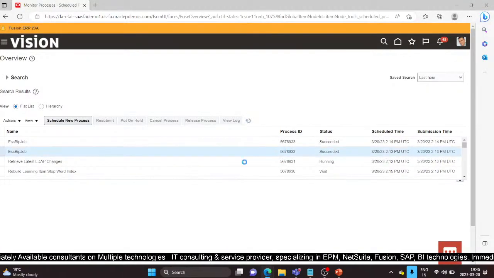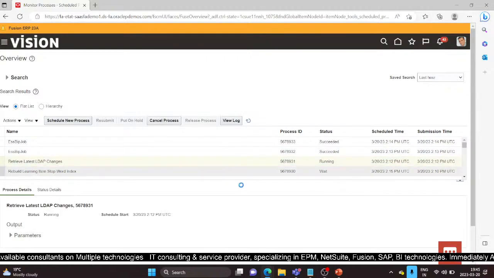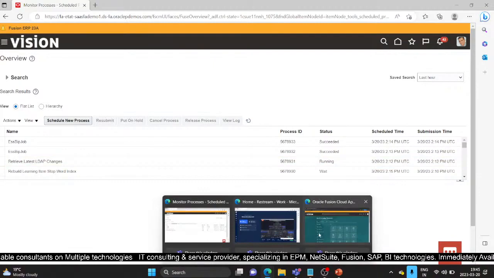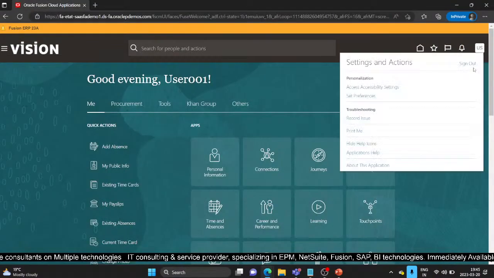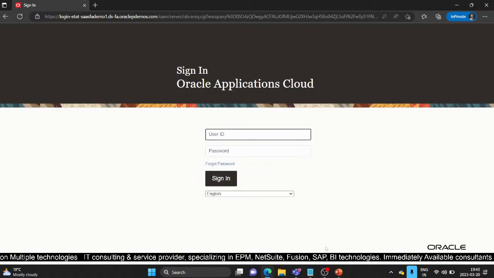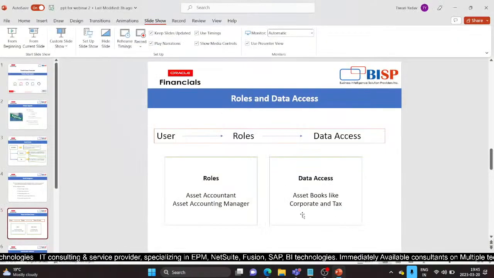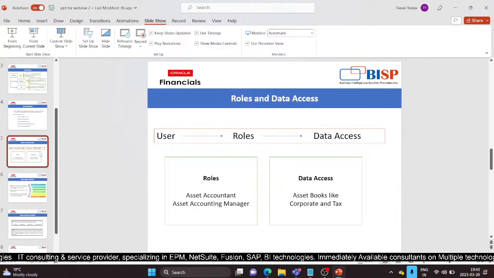Okay, this is succeeded now. Again, it's a long process, it's taking time. Okay, so until this is running, I'll log out the user and we'll proceed, and then I'll show you this till my session ends today. I'll show you the difference that has been made. After we have provided the data access, that asset tab will be available to the user 001, and he will have access to these asset books. And how we can check that, I will also tell you.